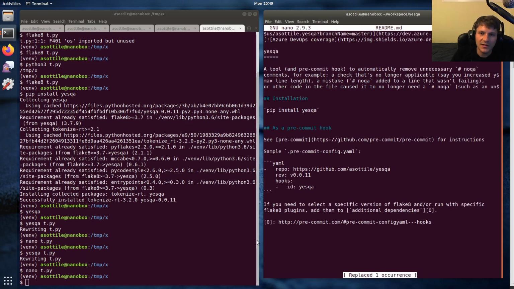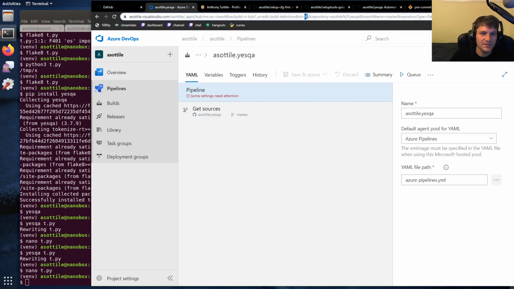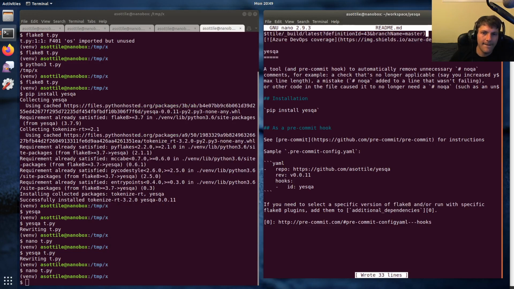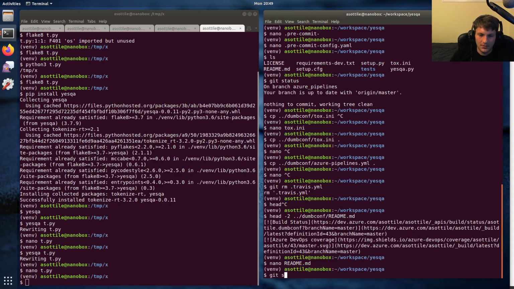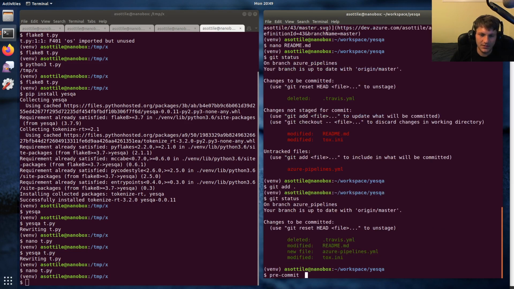Did I typo that? Felt like I typoed that. No, it's fine. We gotta grab that definition ID from here, which is 53. Replace 43 with 53. Is that it? What am I forgetting? Do this, but it's not necessary.